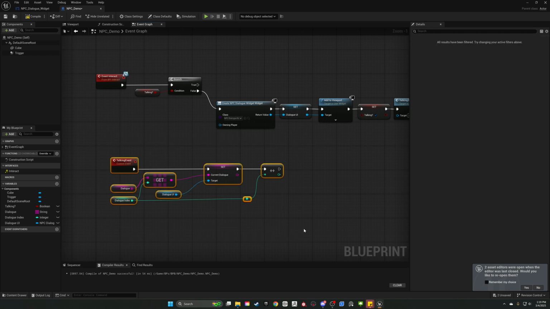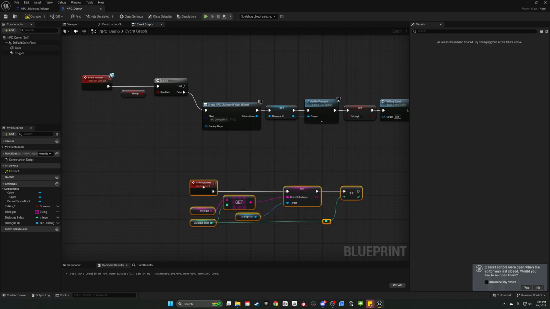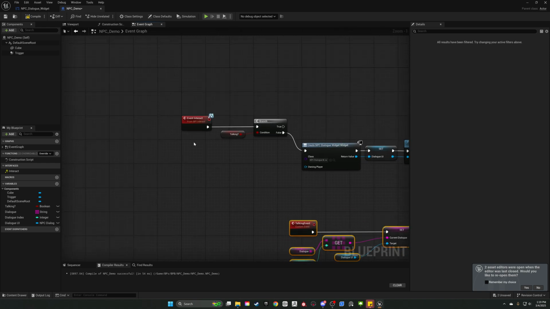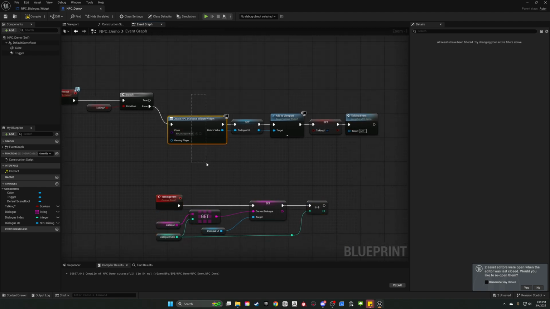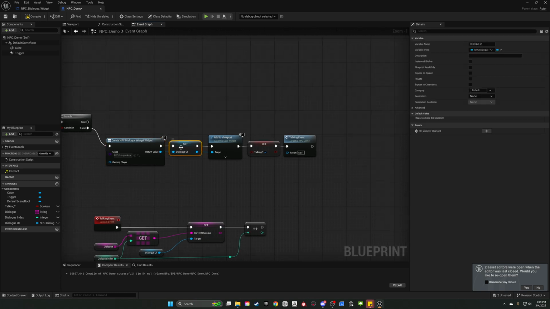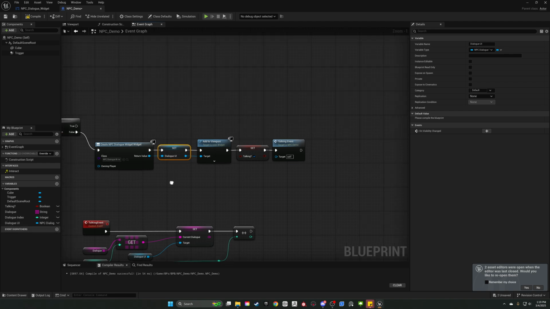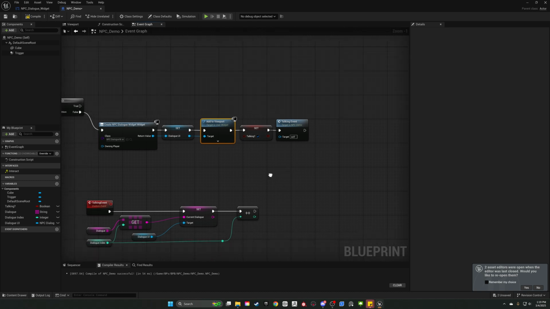So this is our talking event. Let's walk through what's going on here again. When we interact with our NPC, we're going to check, are we talking? If we are not talking, we are going to create our UI, create our widget. We're going to set it as our dialog UI for reference purposes. We're going to add it to the viewport so we can see it. We're going to set our talking variable to true, and then we're going to run the talking event.